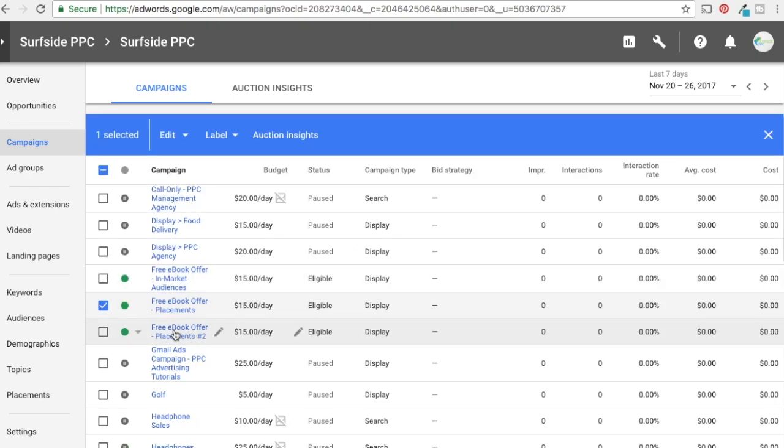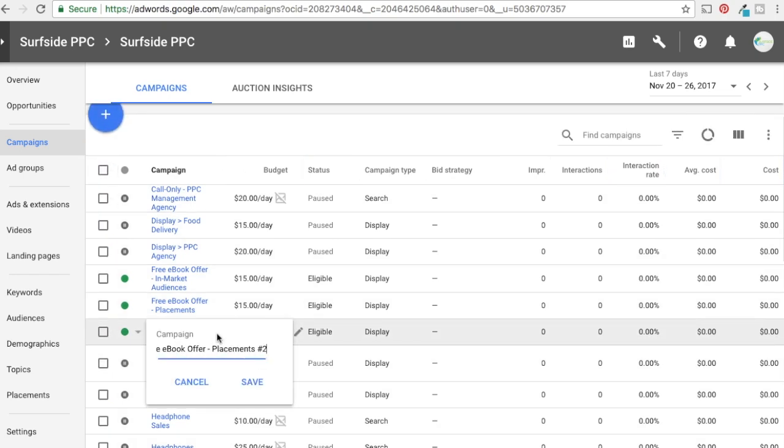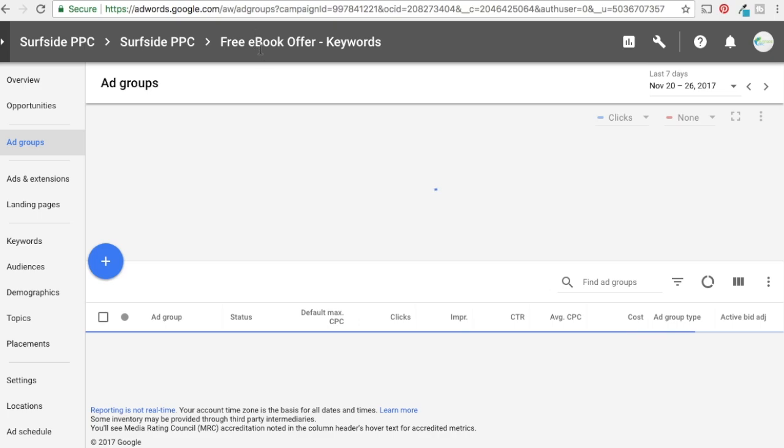Okay, so if you see down here, we have our placements number 2. So we're going to unselect everything, rename it to keywords rather than placements number 2. Okay, so we come into our campaign. We're just gonna have to do the same thing we did last time. So we're gonna have to click on the ad group and then remove the placement targeting. You want to make sure you remove that targeting.